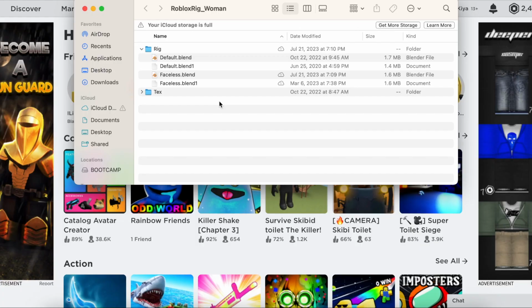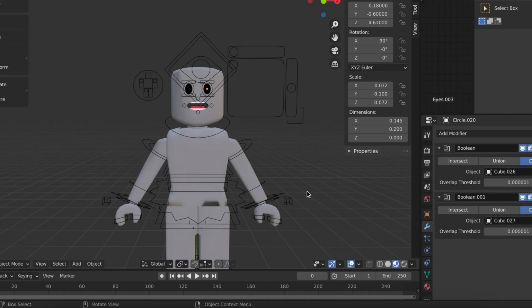So load into your rig. You can do faceless or default, it doesn't matter. The only difference is it just won't have a face on the faceless one, but you're going to delete that on the default anyway, so it doesn't really make a difference. So once you've loaded in, it should look like this.